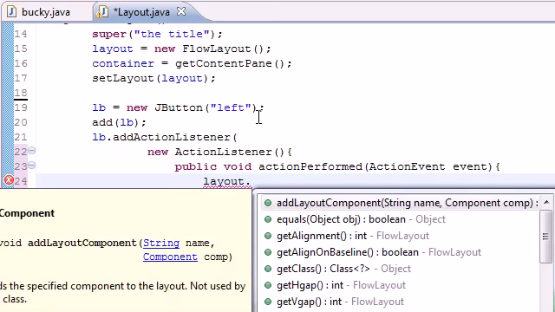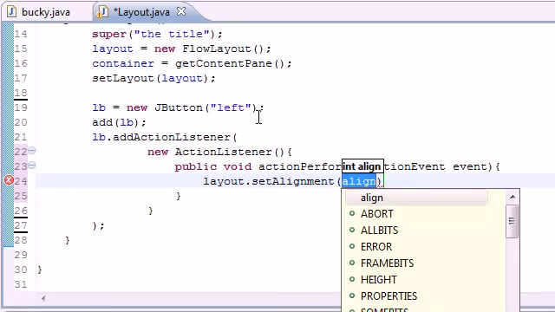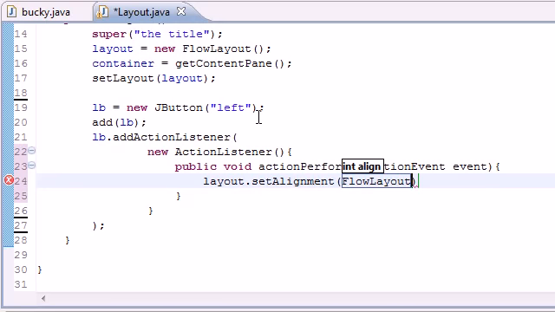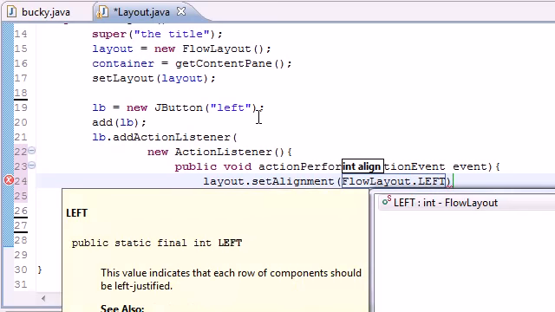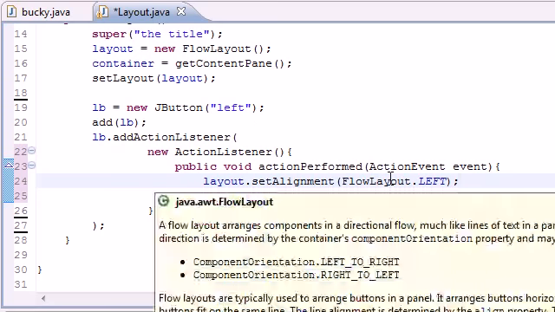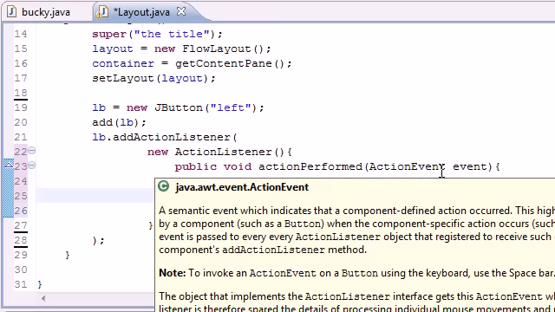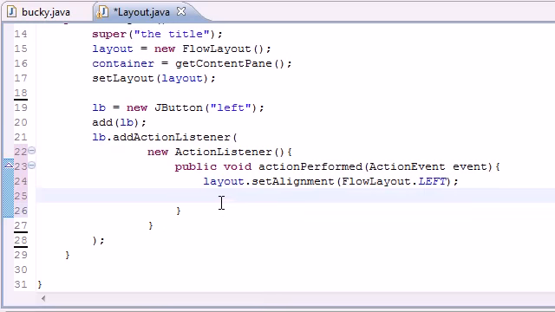Since we clicked the left button, let's go ahead and set the alignment, and we've got a nice little shortcut right there. What you set it to is FlowLayout.LEFT, and this is going to take your entire layout for your window, not just this button, but the entire layout, and change everything to left alignment. By default it's going to be in the center of the screen, and when you click this it's going to be on the left.